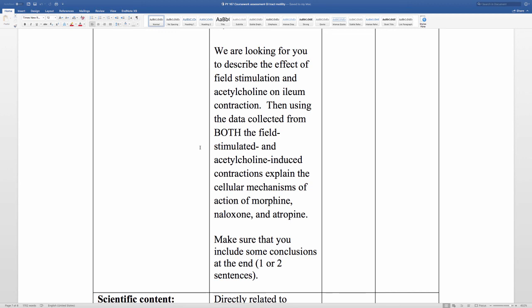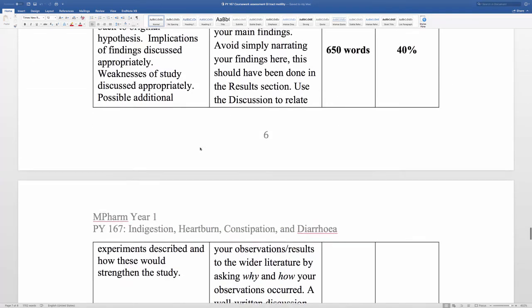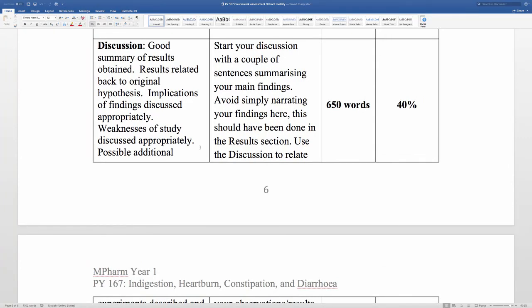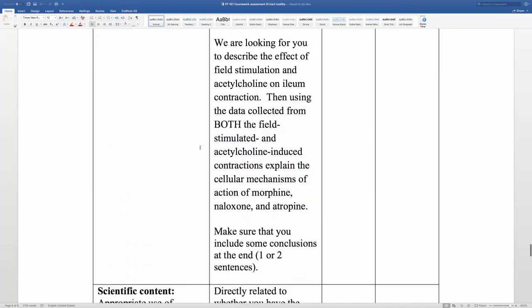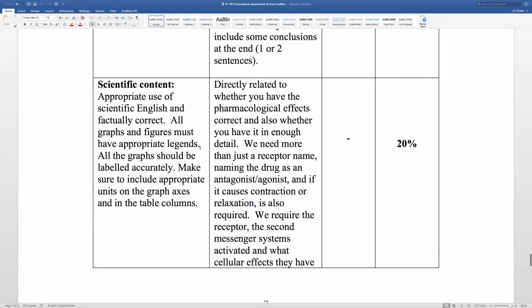And at the end, make sure you draw some conclusions. So you need references in this. It's going to be 650 words, and that's worth 40% of the mark for this lab report. The scientific content is really what we're looking for as well. That's worth 20%. So in terms of your discussion part is worth 40, then this on top is worth 20. And most of your scientific content is going to be in the actual discussion.